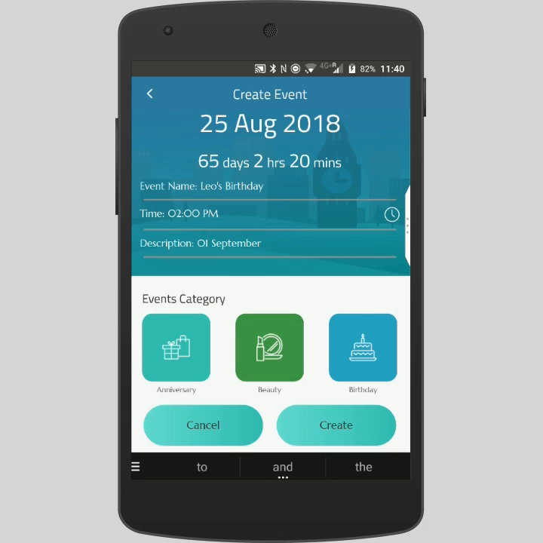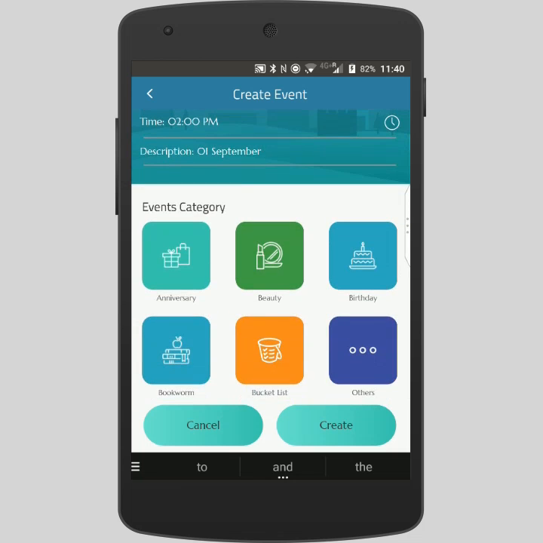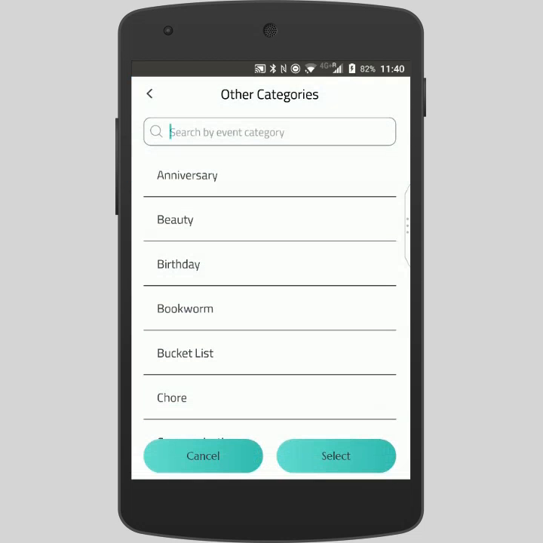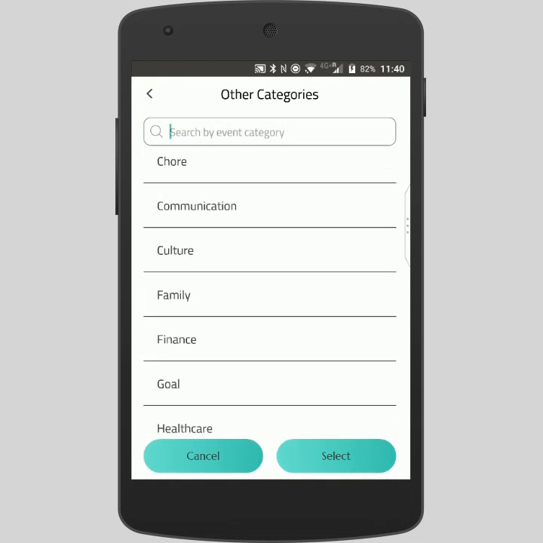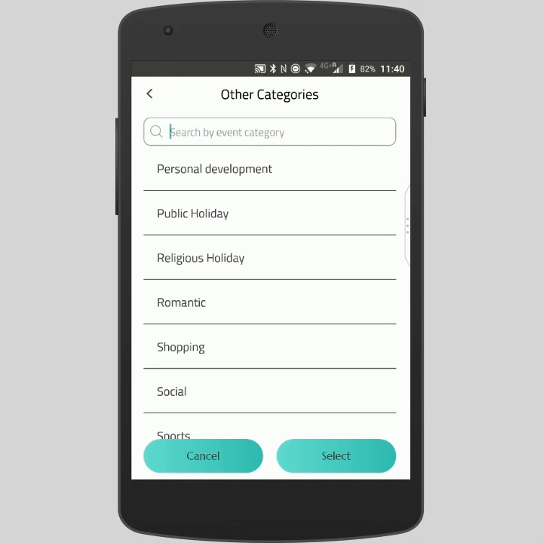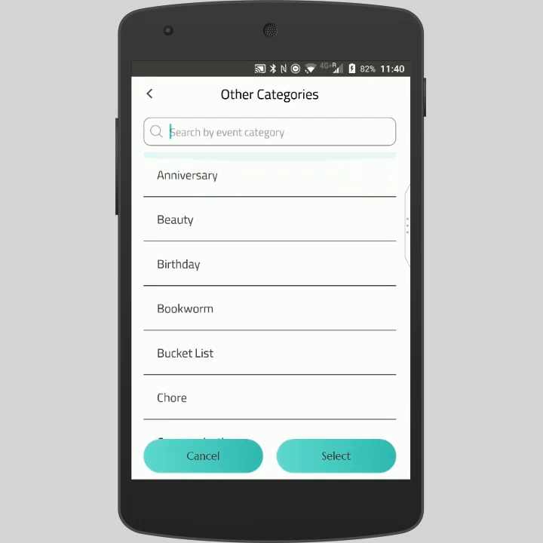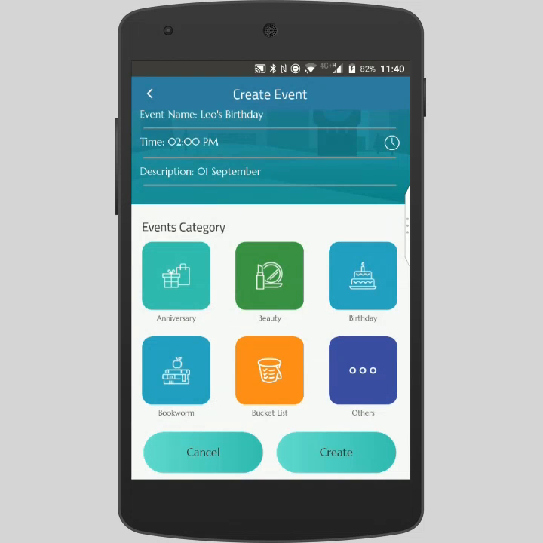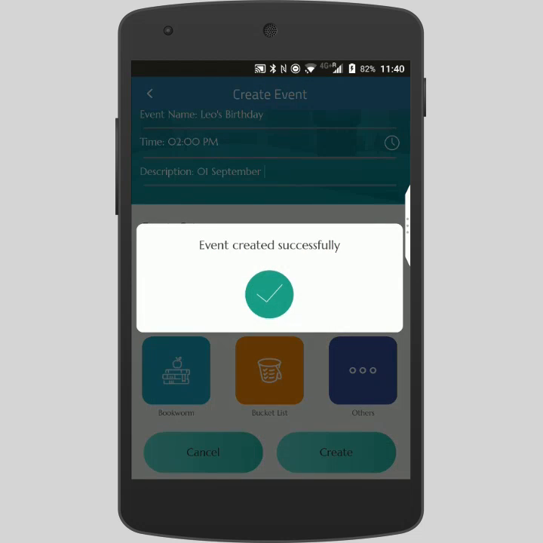Once we've done that, we go ahead and select from a range of event categories, and we've got a pretty big list. We think we've covered all the bases, but please do let us know if there's anything missing that you would like for us to add. In this instance, I'm going to select birthday and click create. There we go, that event's created. That's how easy it is.